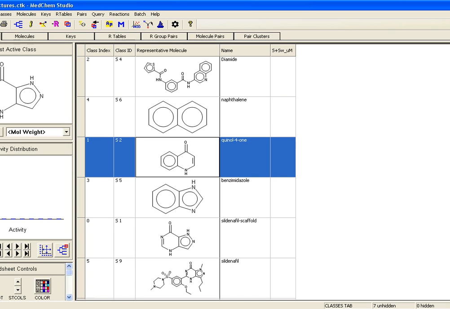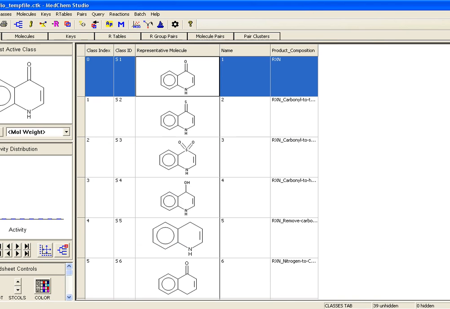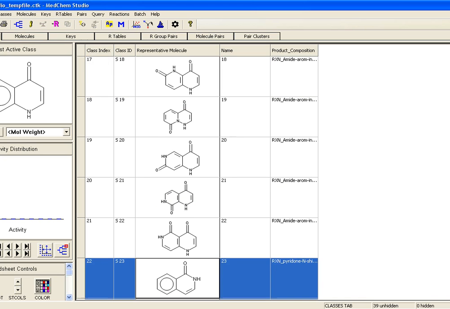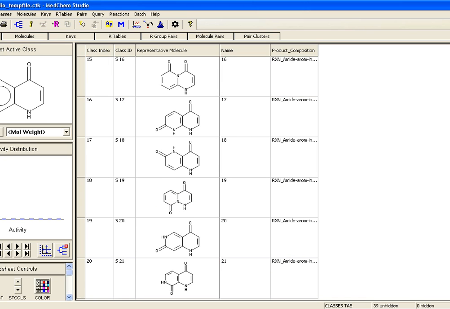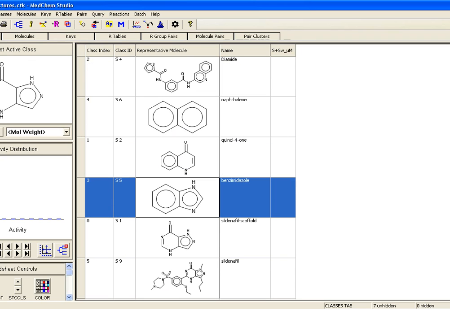Okay, so for this quinoline, I want to illustrate again some reactions. I'll just use the defaults again. Click OK. And then I wanted to show a specific transformation. So I'm going to search the product confirmation for the word pyridone. And you see that gives 2 hits, and I'll just take that to the top of MedChem Studio. So here we show the initial molecule, and then these transformations take this nitrogen and move it to the bridgehead position to produce this one, and then move it to the exterior position here to form this molecule. So those are just a couple more examples.